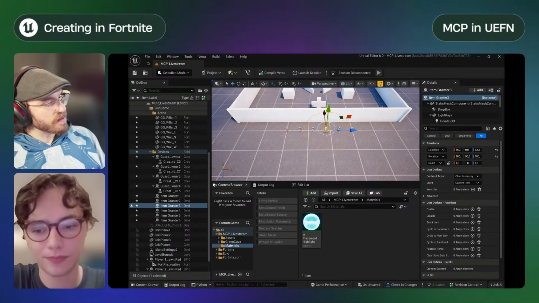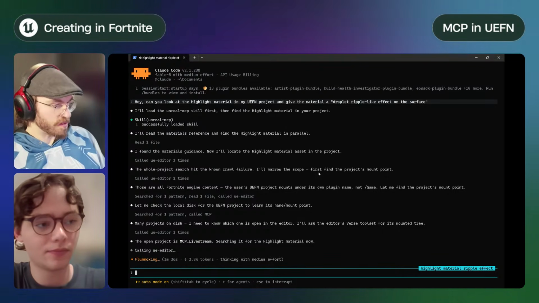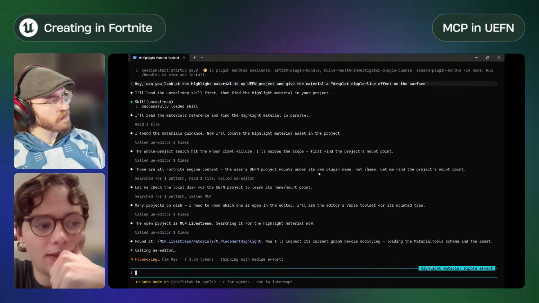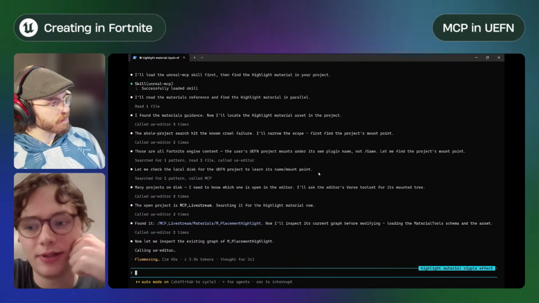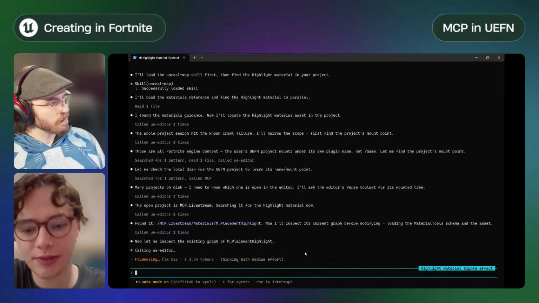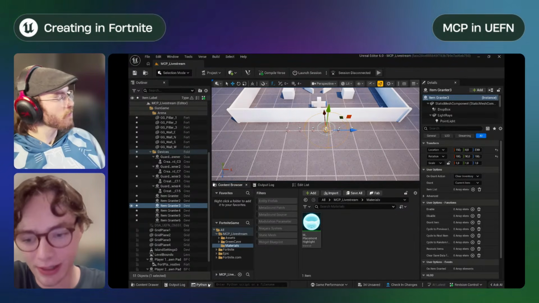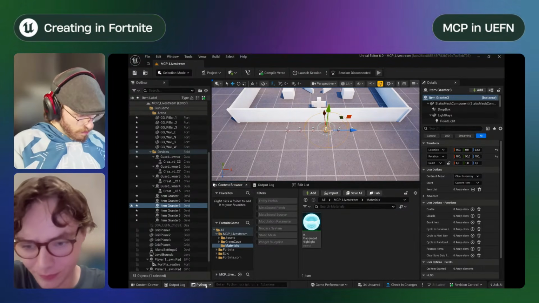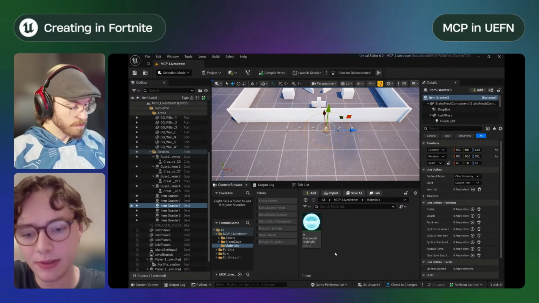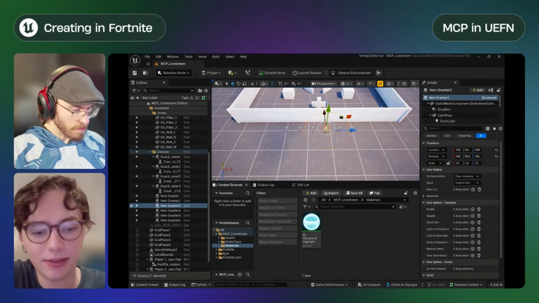Another question we had here is, is the UEFN MCP extensible? Can I add my own tools? Which I think is similar to the previous one. You cannot add your own tools to this MCP, no, unfortunately. But with that said, the Python API, or Python scripts running in the editor, was released some while ago. So through the Python API, you can create your own tools to work alongside the MCP here.